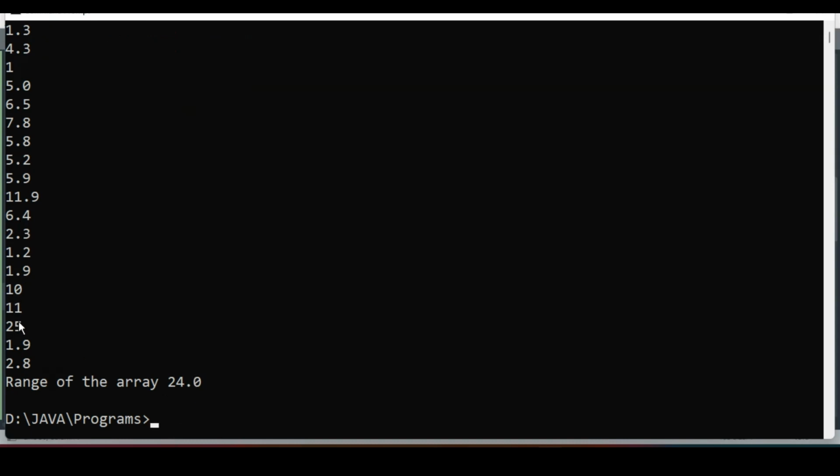The range is what? 24. Because see, if we see carefully, what is the largest element? 24. And the smallest element which I entered is 1. That's why it is printing 24.0.